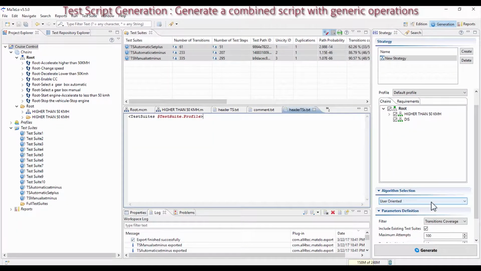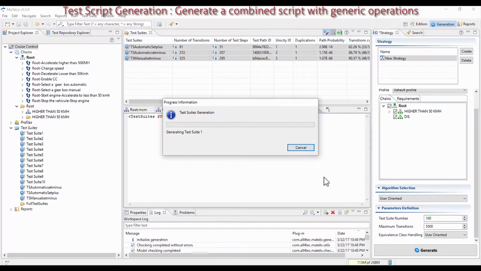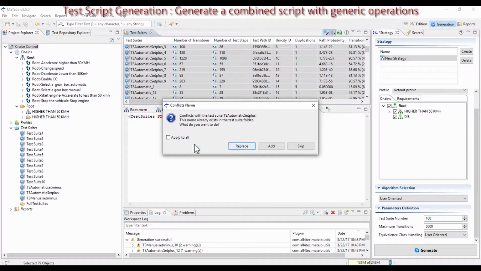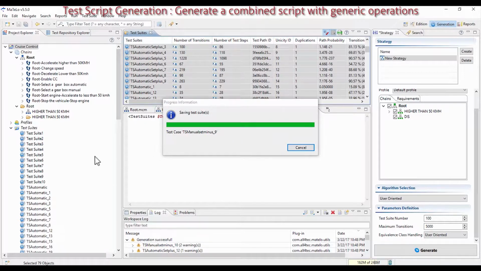Generate some test suites with a user-oriented algorithm. You can choose to generate 100. A big number to show you the performance. You got test suites which are all different sizes and automatic naming. Add them to the project. It is mandatory if you want to export them. If some already exist, replace them.